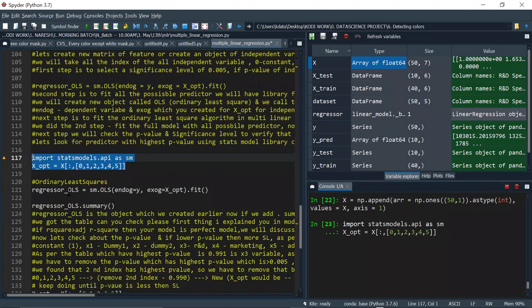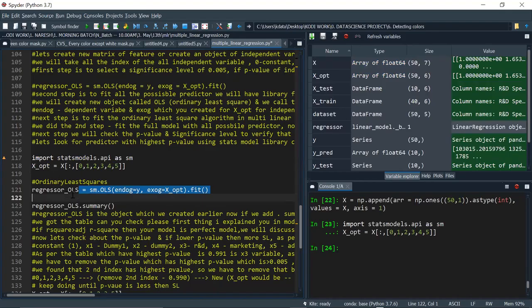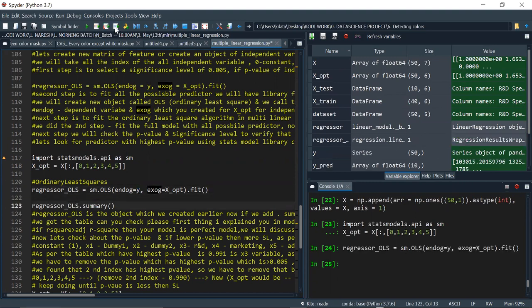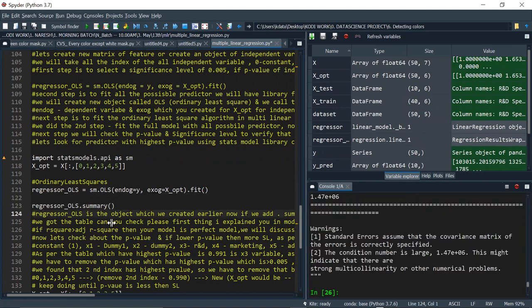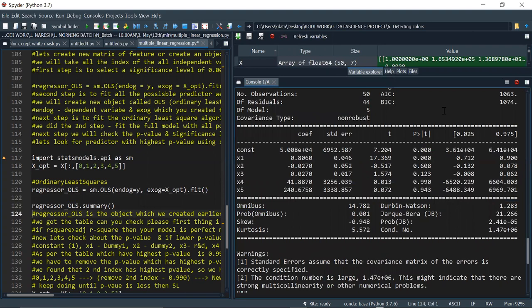Now guys, regressions OLS. Just now, I showed you the formula, right? Copy this and paste it over here. sm.OLS, where sm means statsmodels. OLS with Y, the dependent variable, and X, which is X opt. Then dot fit the model. Let's see this. Run and summary. This is called the regression table. I hope you understand, guys.